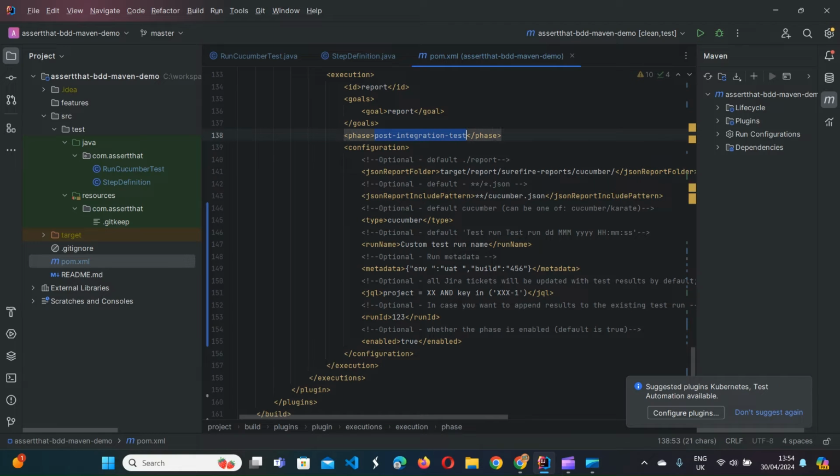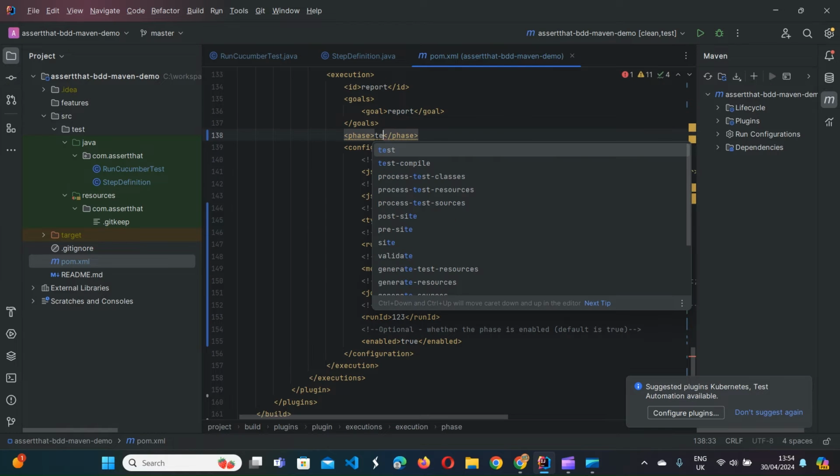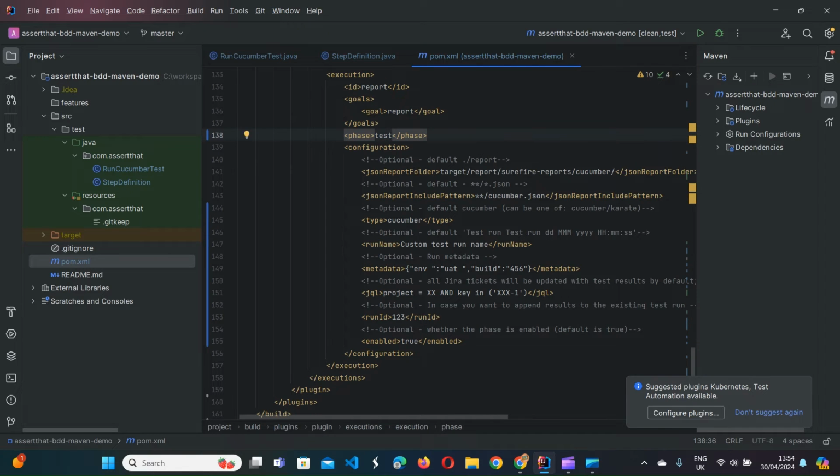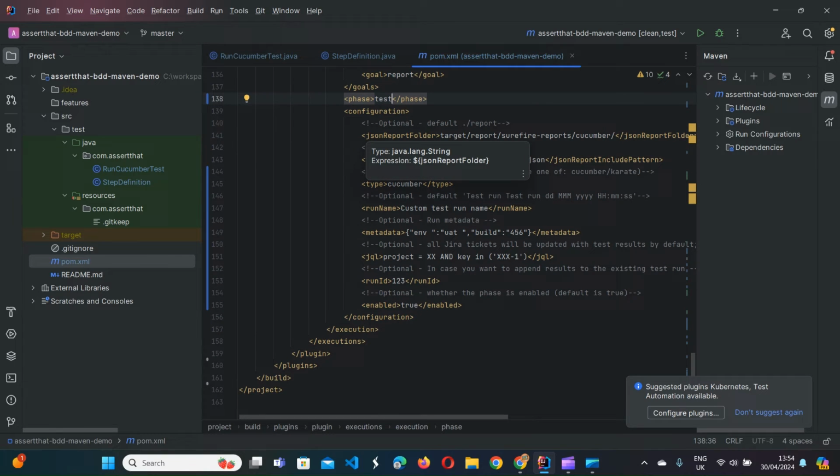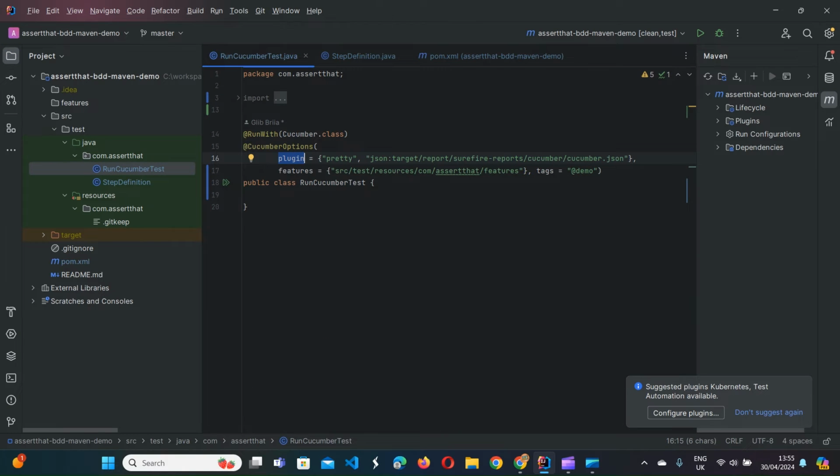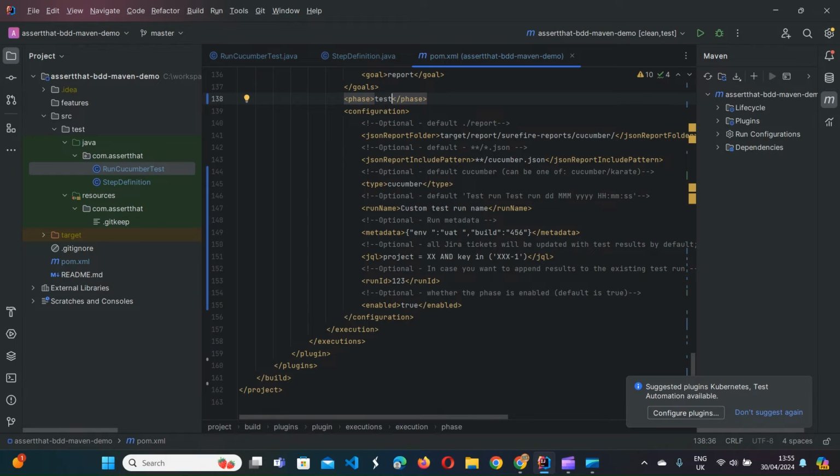By default, if the tests are executed on the integration test phase, this goal should be run on the post-integration test phase. But in our example, we're running the tests using the Surefire plugin, so the tests will be executed on the test phase, and the report should be run after that as well. JSON report folder, that's the folder where we specified our Cucumber JSON will be located. So we leave it like that.